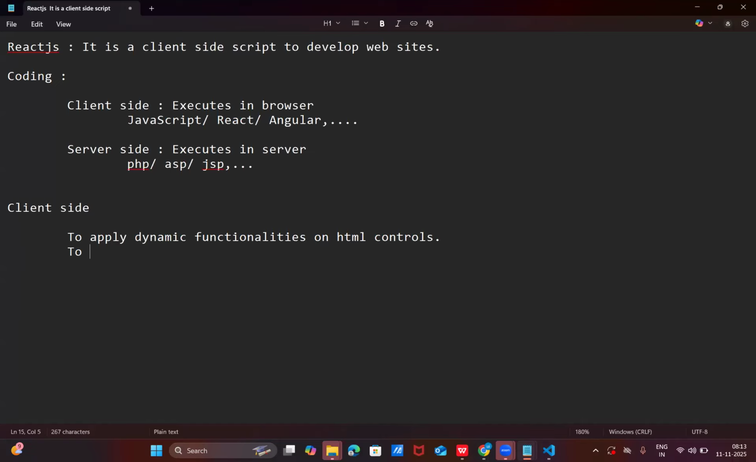The second one is to provide validations. If you take a registration form or login form, all these forms contain validations. If you want to apply validations on the HTML controls, then also you take the support of client-side technologies.